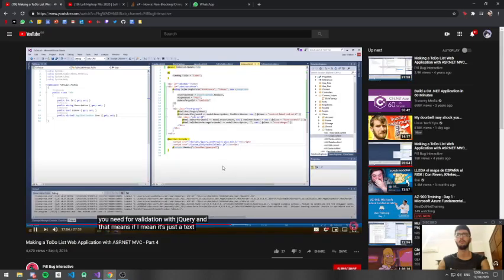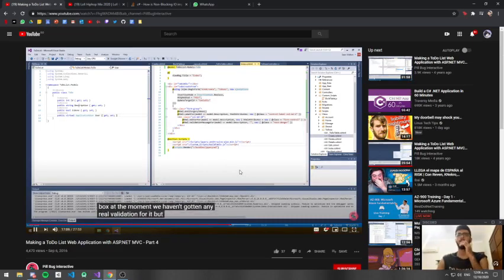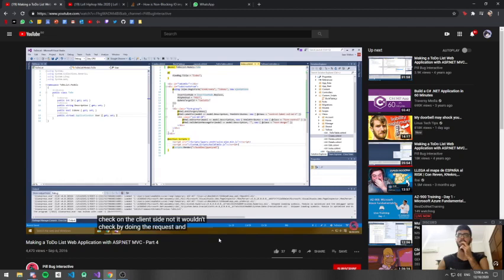It's just a text box at the moment. We haven't got any real validation for it. But if we wanted to set a maximum or minimum string length, then it would check on the client side, rather than doing the request and then getting a response back, which I think for Ajax forms is what you really should be doing. Client-side validation is important anyway for a much quicker experience. You're told straight away, yeah, this is wrong, before it gets sent to the server.